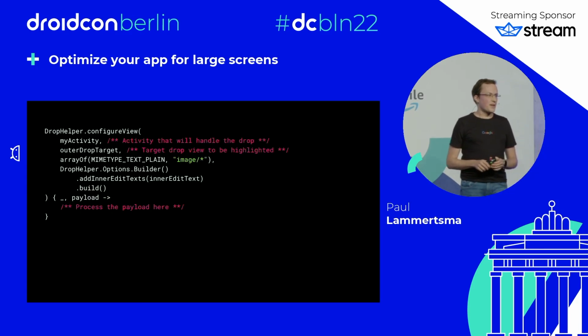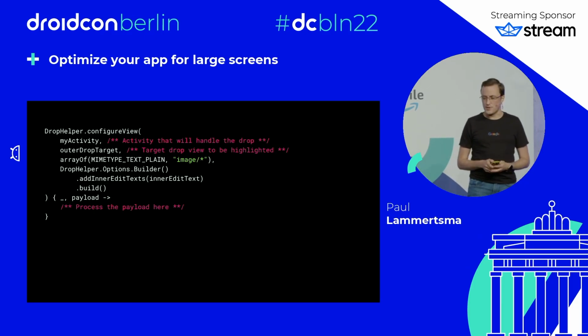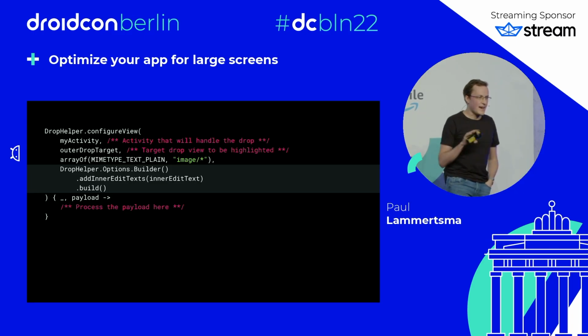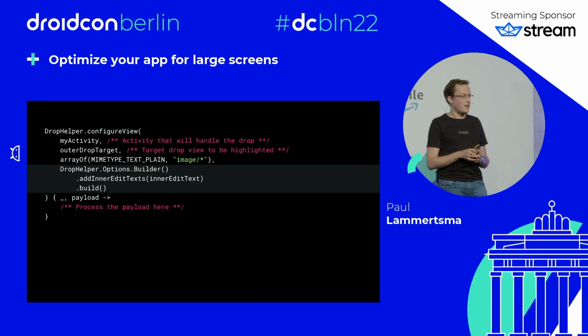The counterpart of the drop side is the new drop helper, which is a utility class that takes care of listeners and drop targets. An important thing to remember is the use of the add inner edit texts. The reason this is important is because if a user is dragging into your drop target and your drop target contains edit text within it, it's possible that those edit texts will receive the drop focus. So by providing the drop helper options here for adding inner text, you can be sure that it'll behave accurately.